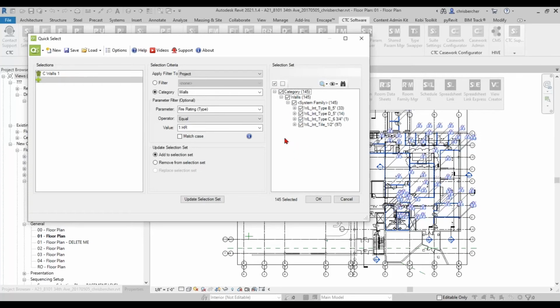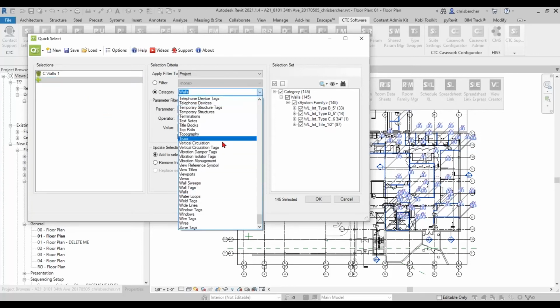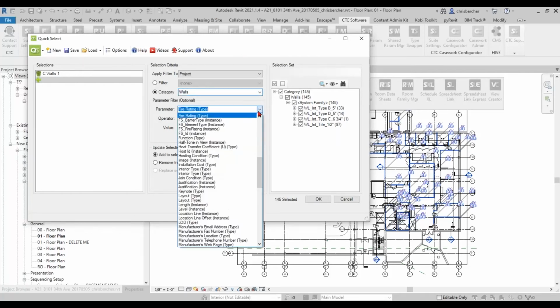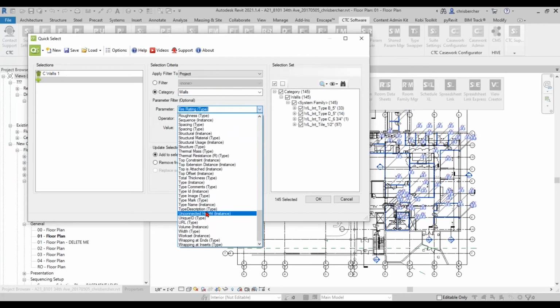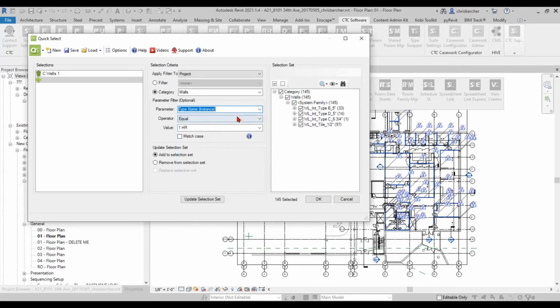Maybe I want to add to this. I want to parse this list down further. Maybe I don't need to know that for whatever reason my tile walls are rated. So let's add another piece to this. Now I want to just start changing stuff. Maybe it's still part of the walls category, and then maybe I want to filter by type name or type mark, or anything type related.